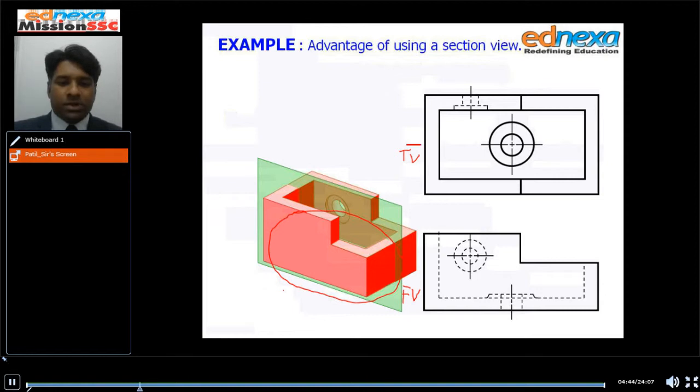Now see what happens. Once the cutting plane is passed, the cutting line or the observation line is drawn in the top view. In the top view you will see this is called the cutting plane line. So this red line is what indicates the cutting plane line. Now see what happens.